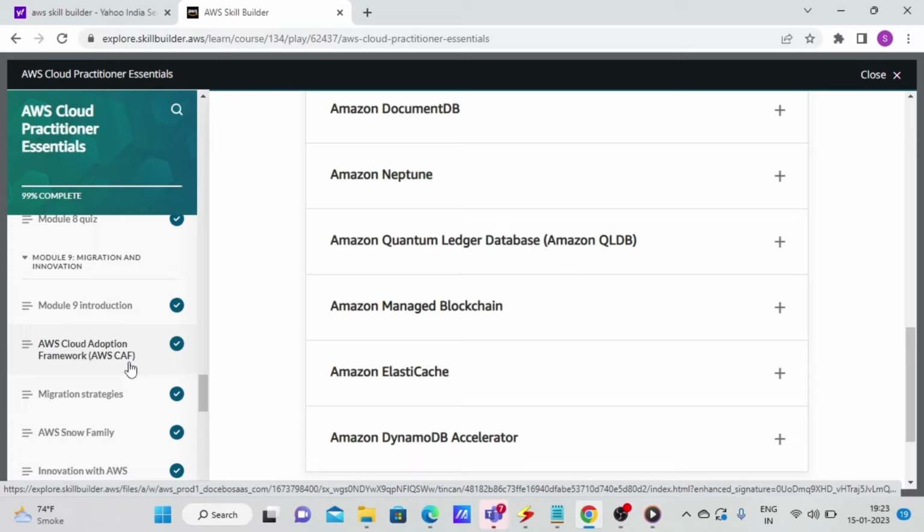Now, the business and governance people come under the business capabilities umbrella. And platform, security, and operations come under the tech umbrella. Who comes under platform? CTO, cloud architect. Who comes under security? CISO, security manager. And in operations, it is the IT ops. So these 6 things you need to know from a Cloud Adoption Framework perspective.